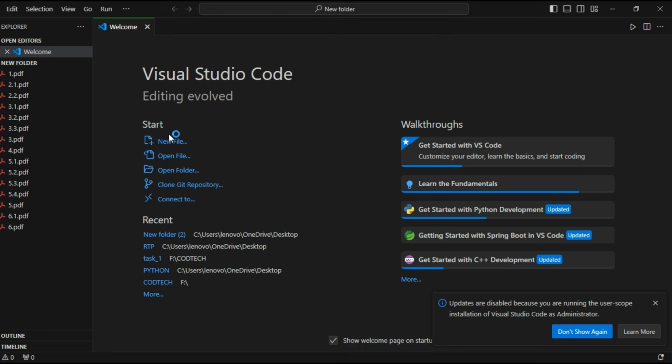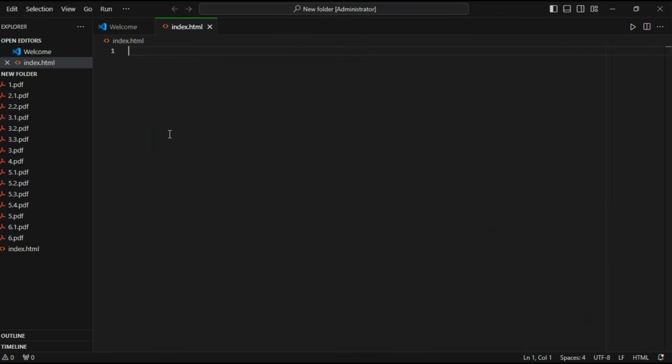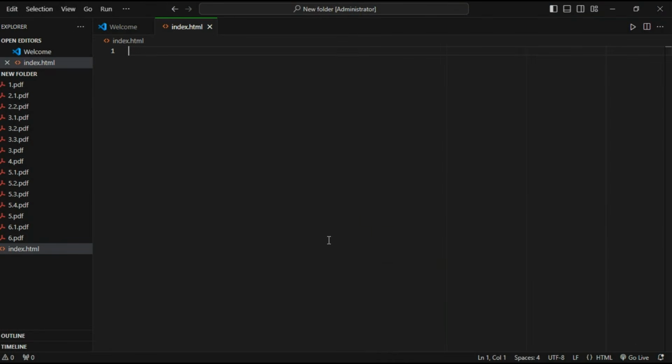And now you will find another option of new file. Click on it and enter the name of the file. As I am performing front-end development or web development tasks, the first file should be index.html for us. So I am choosing index.html here. Once I click on enter, it will open the file of index.html.